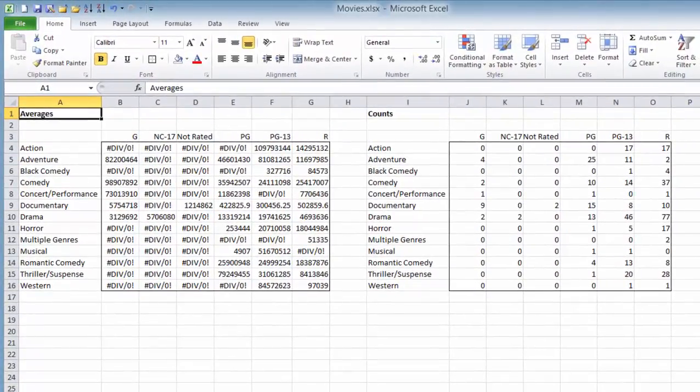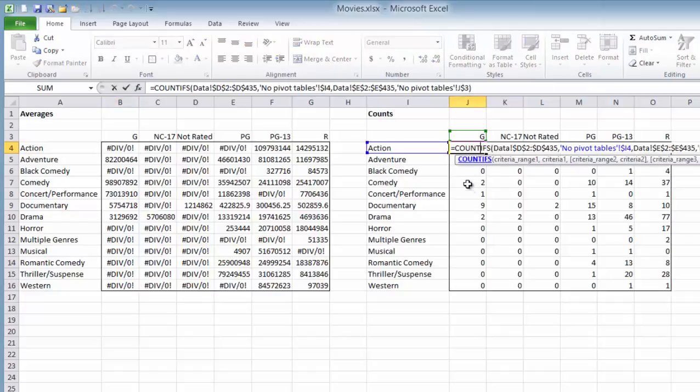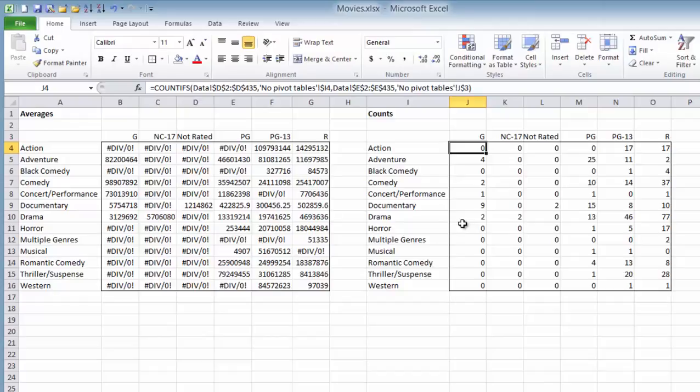Then I can use copyable average ifs and count ifs formulas to fill in the tables. The formulas are straightforward, at least if you know these two Excel functions, but they're pretty messy. In any case, a single copyable formula suffices for each of the tables. The divisions by zero in the averages table look bad, but I can get rid of them by using Excel's if-error function.